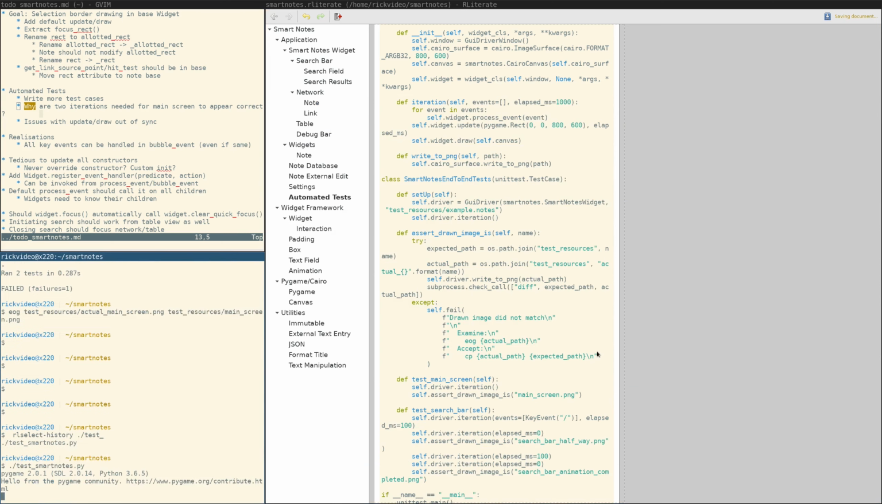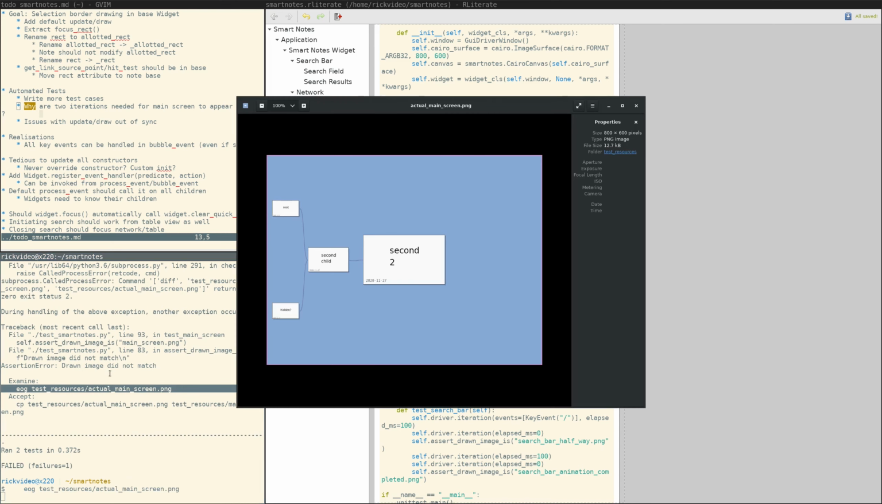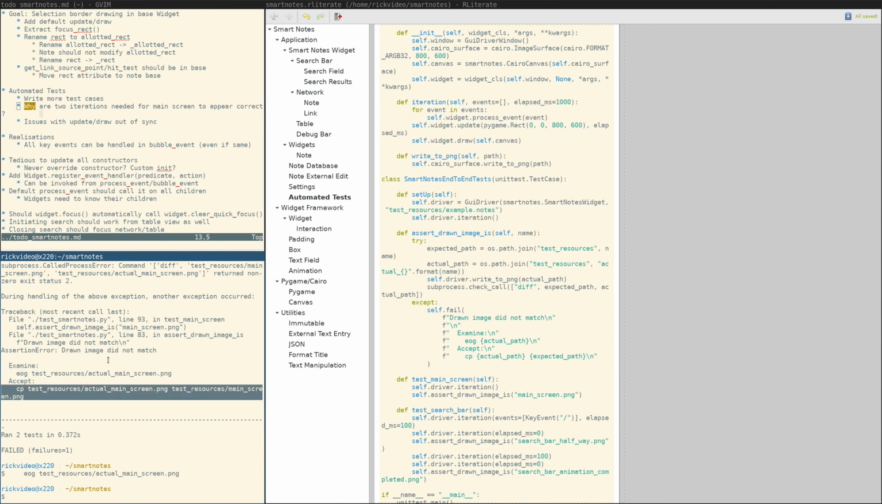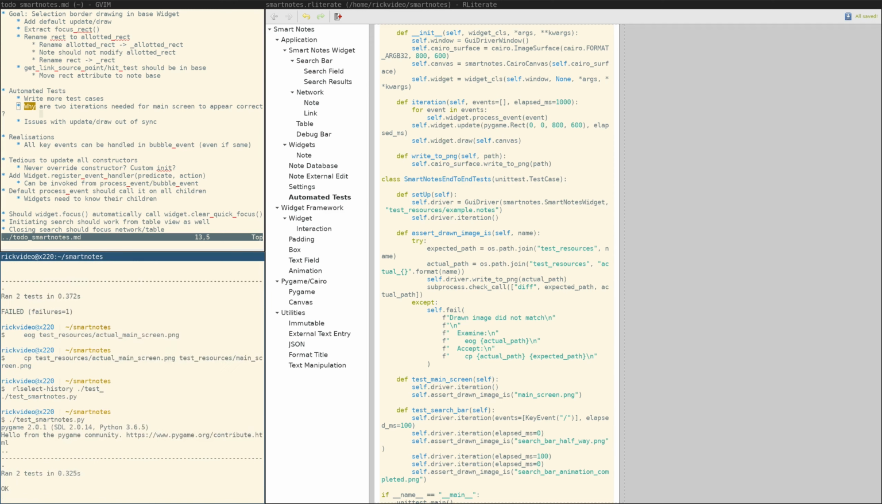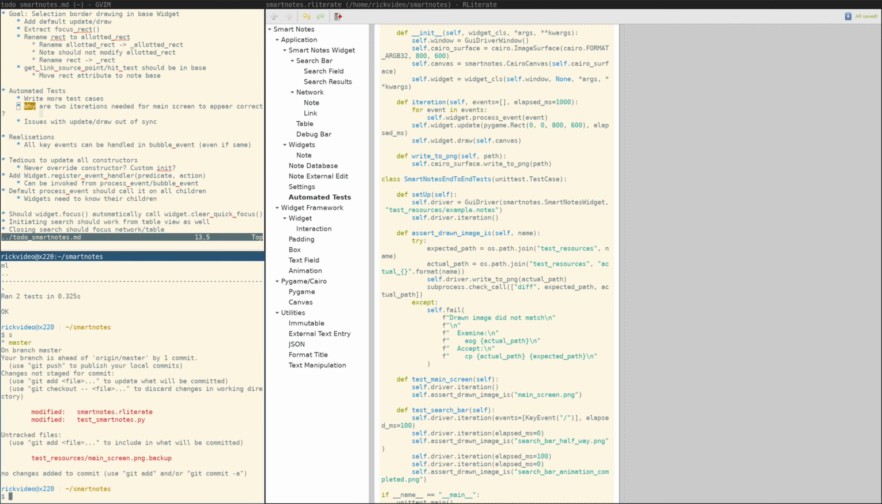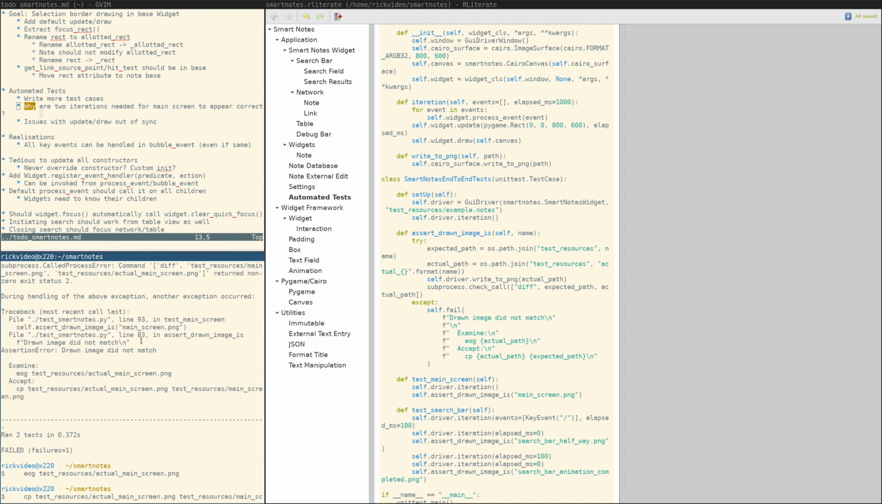Let's have a look at that. Okay, drawn image did not match. Examine, we can just triple click to examine it, and yeah, it looks good. And then we can do this. And then we can run the test again. And we're back, yeah. And we can remove this backup. Right, so that will make the workflow a bit easier.